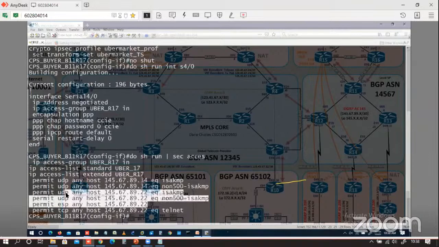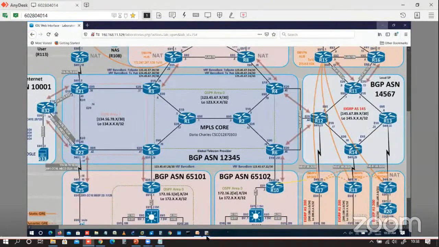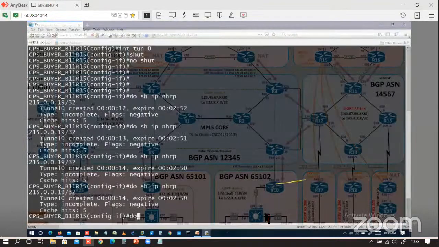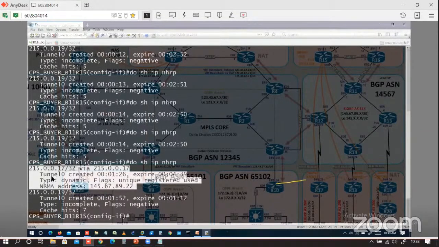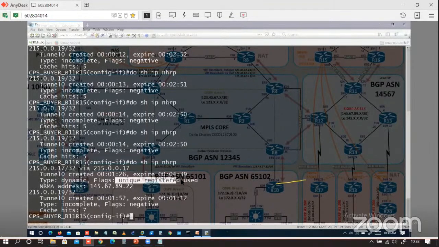So this is one. Everything is fine till this point. UDP is allowed and ESP is allowed to this host. Everything is fine till this point actually. I'll go back to R15. Okay, cool. We are getting a mapping and everything is fine till this point. The type is dynamic, the flag is unique register use. So what we have done here is a troubleshooting between R15 and R17.